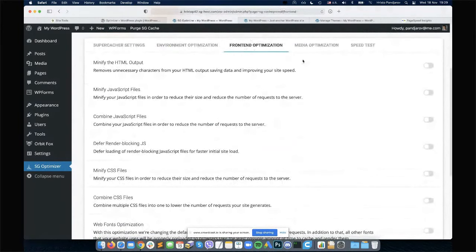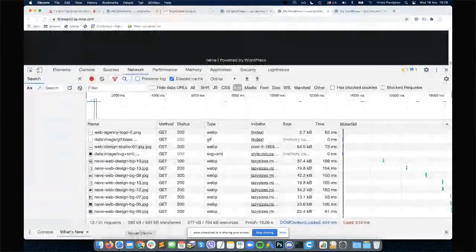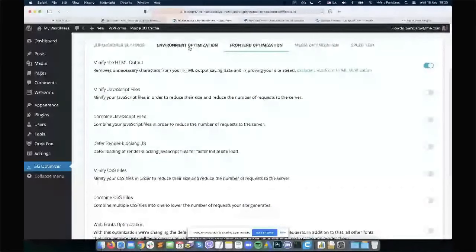Now let's go to the front-end optimization. Here are the optimizations that somehow modify the HTML output of your website, starting with the HTML minification. This removes all the unnecessary data from your page source. As you can see, this is the HTML output of that same page. It removed all empty lines, all comments, spaces, saving those few precious bytes from the rendering process.